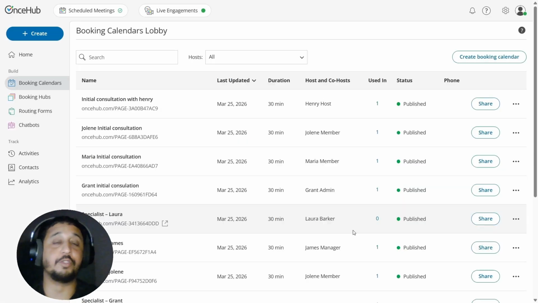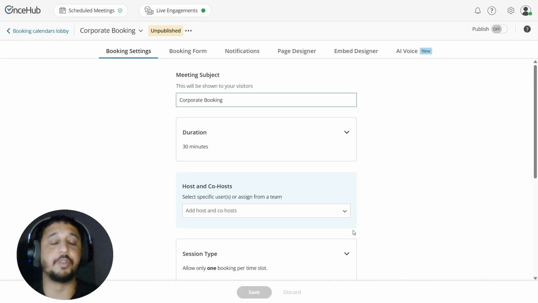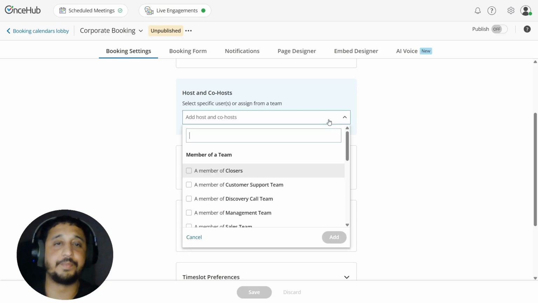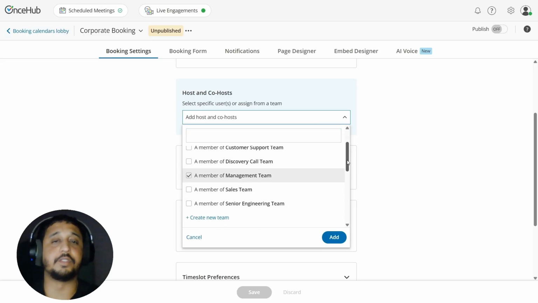Now we are almost done. In the classic booking pages, you would have to create multiple booking pages, set up availability, set up all the relevant settings, but we are already here. Now, meeting duration can be set up here, and this is where you can set up the host and co-host. You can select a relevant team. Let's say we created a team which is called management team, and it will be co-hosted by someone from the senior engineering team. We select both the teams and add.